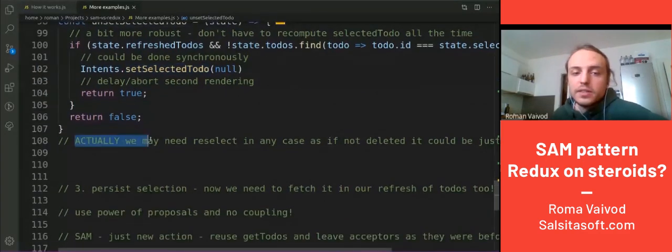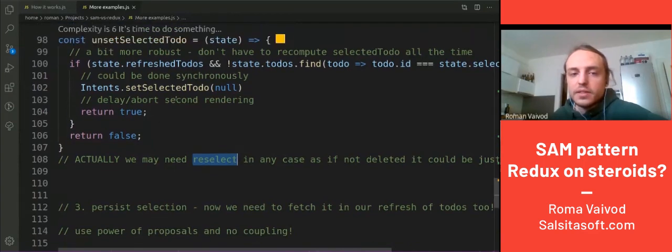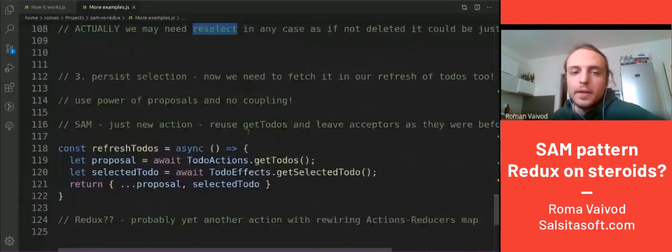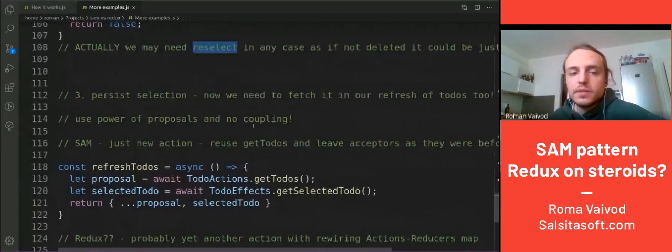Yeah, and actually there is another case here: we may also need to reselect the to-do even if it's found, because maybe it was updated on the server and has, for example, a new name.